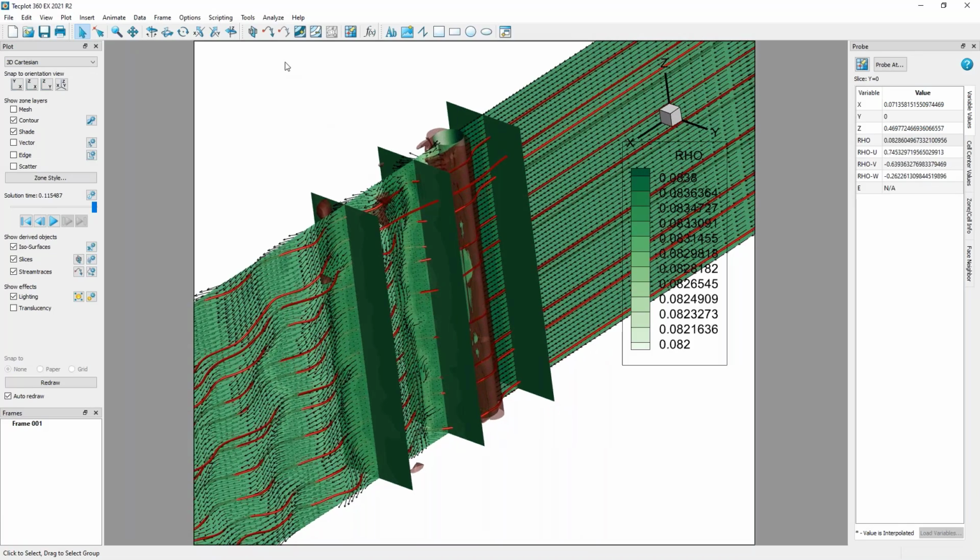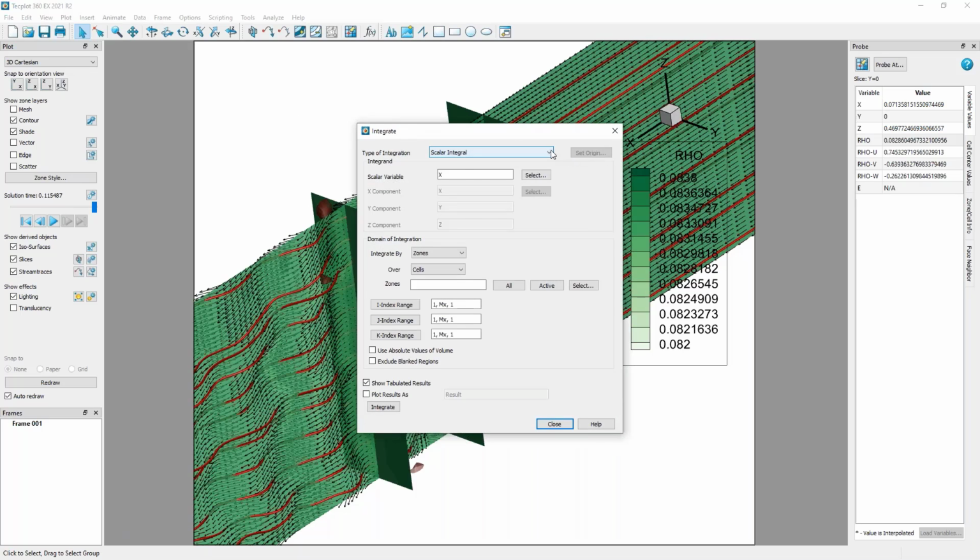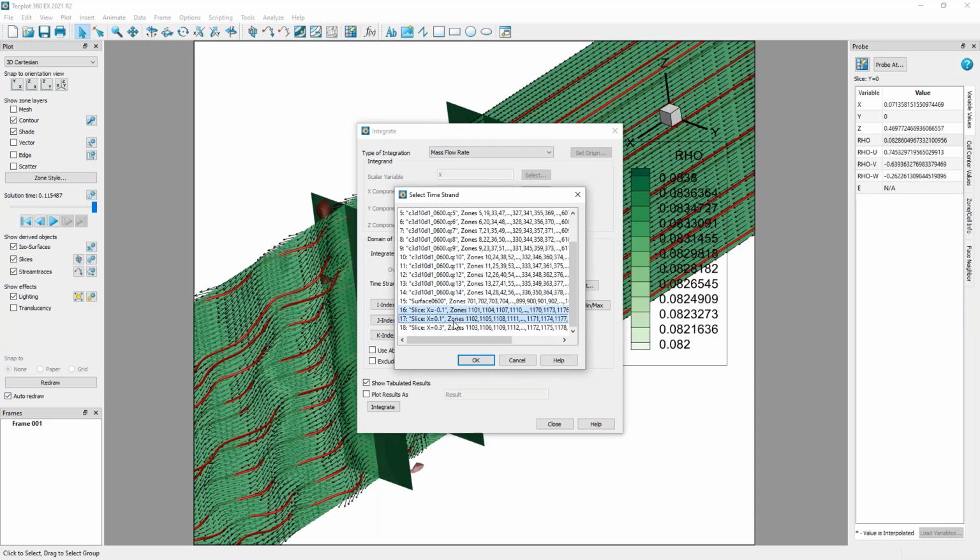So if I go to Analyze, Perform Integration, this is the Integrate dialog. You can see we have quite a few different integration options. The one I'm interested in for this is the mass flow rate. So I'll select that integration option. I'll change my domain of integration to integrate over time strands, and then I will select the 3 time strands that correspond with those extracted slice zones.